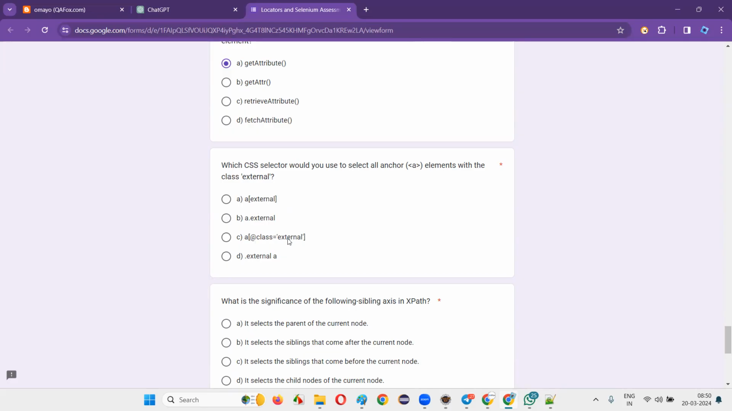Anchor tag with the class as external. The @ will not be there in a CSS selector, so this is wrong. So tag name is A and dot external is fine. Dot will be used for classes, and external. This is correct. A square bracket external.